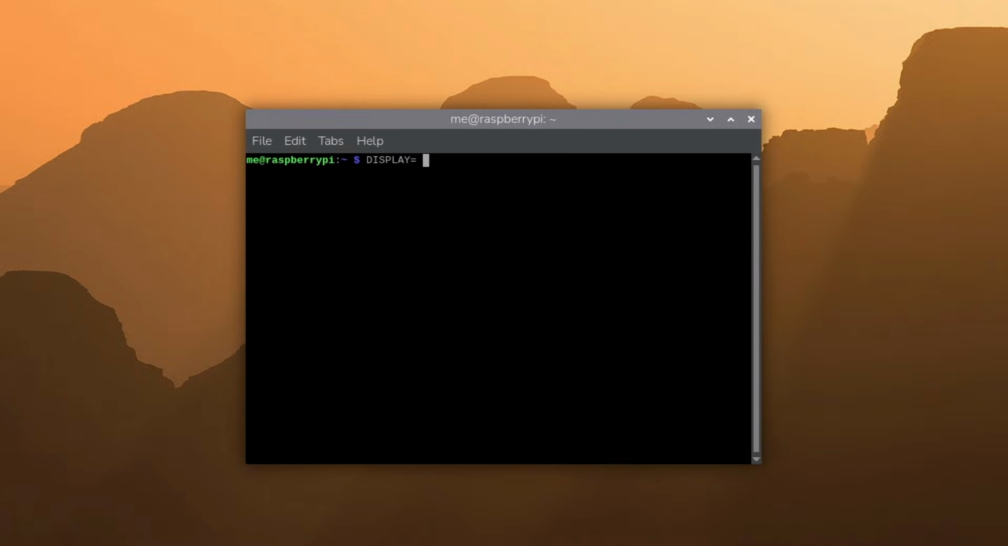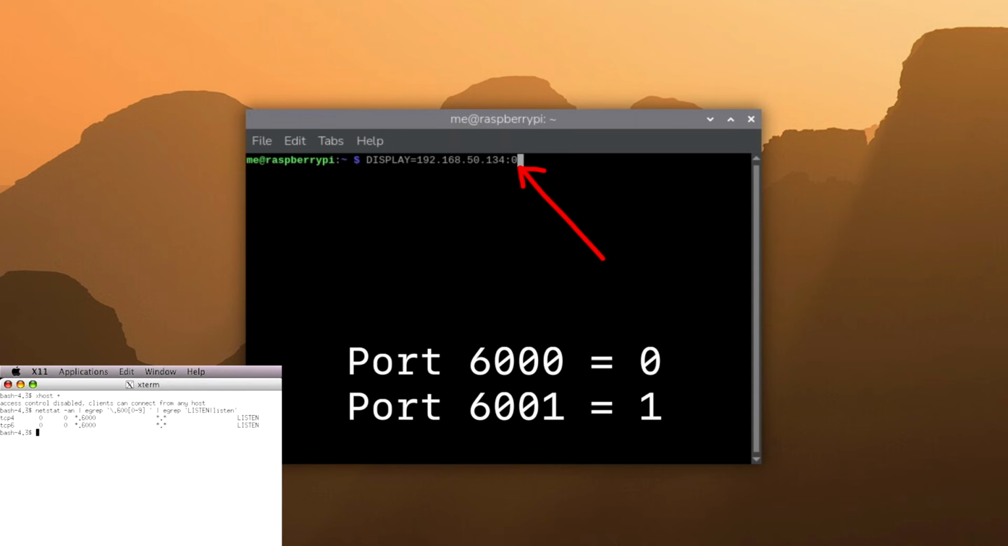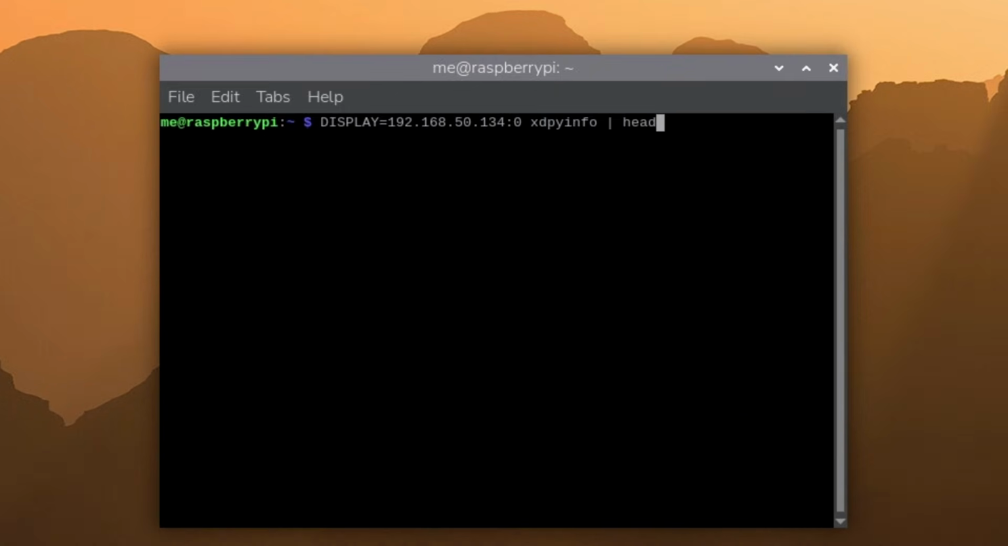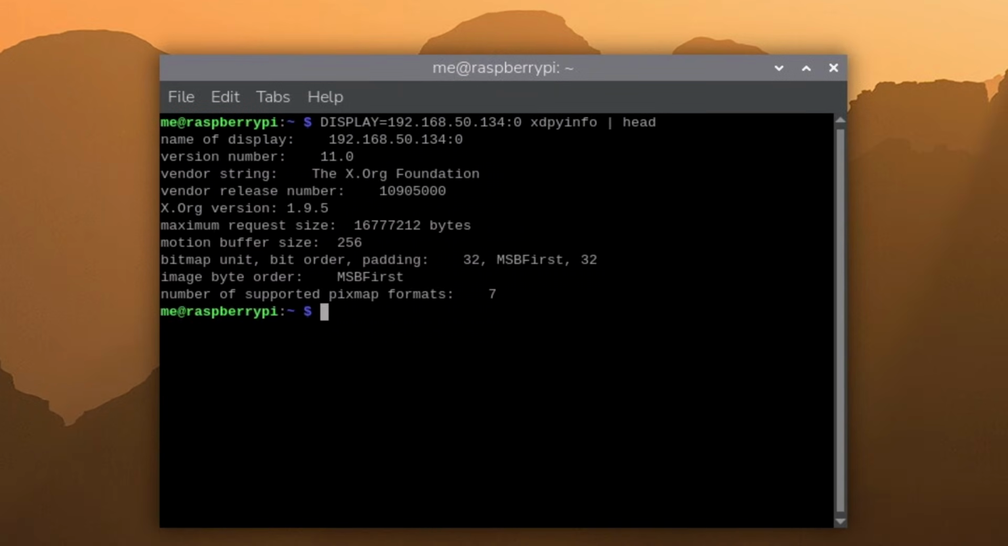Now it's time for one more test from the Raspberry Pi. So we're going to do DISPLAY equals IP address, and this is where that virtual display number comes in. Port 6000 equals 0, and port 6001 equals 1. Then space xdpyinfo space pipe space head. It should return data that looks fairly similar to what I have on screen. If you've gotten this far, you're almost done.